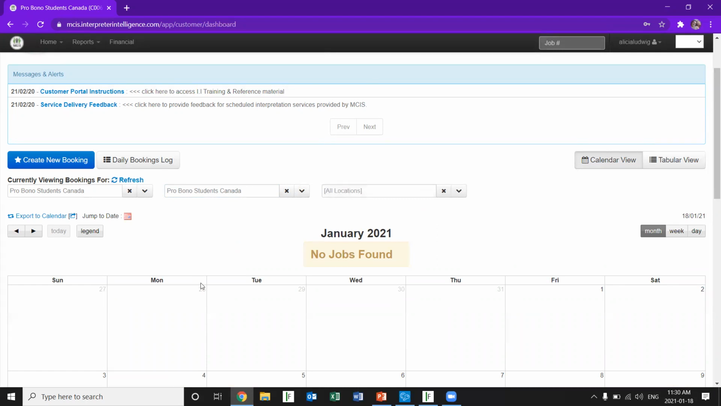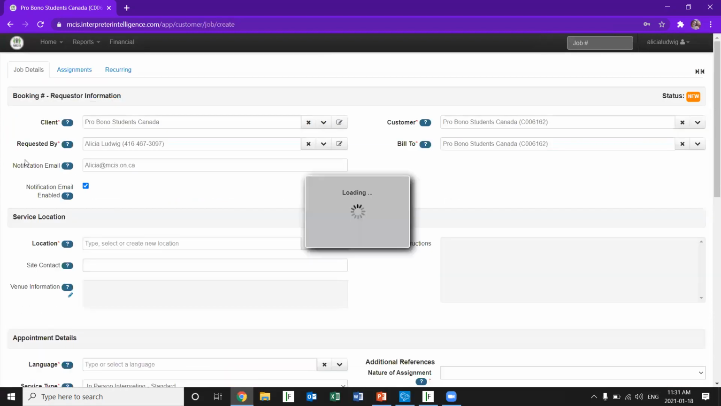So to request service, you can go to this big blue button, create new booking, or through home, create new. You will notice that the top portion is pre-populated. And the great thing about the system is that it can detect double bookings, as well as it will have a lot of pre-populated information or drop-down menus for ease of requesting.